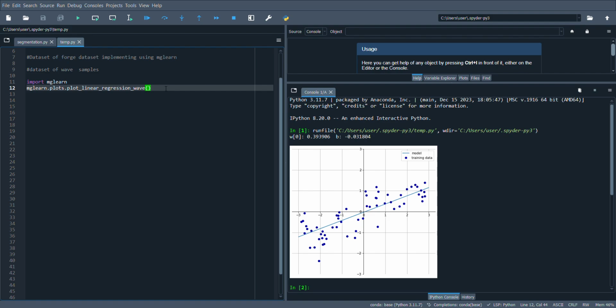After this, we have the linear regression for the wave data set only, which we saw yesterday, and we calculated the coefficients also. We have seen the results. We will once again see that here. Yesterday we ran this program.